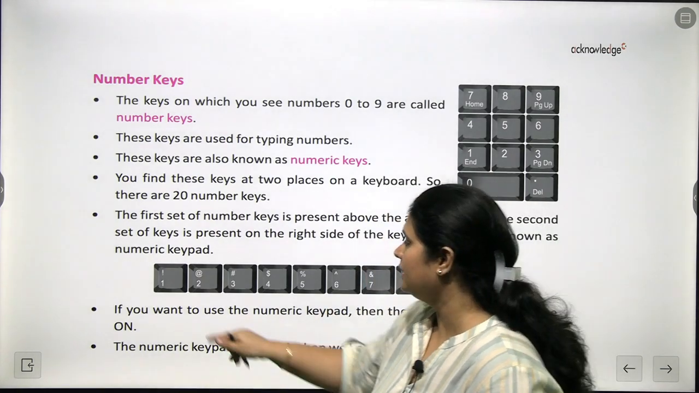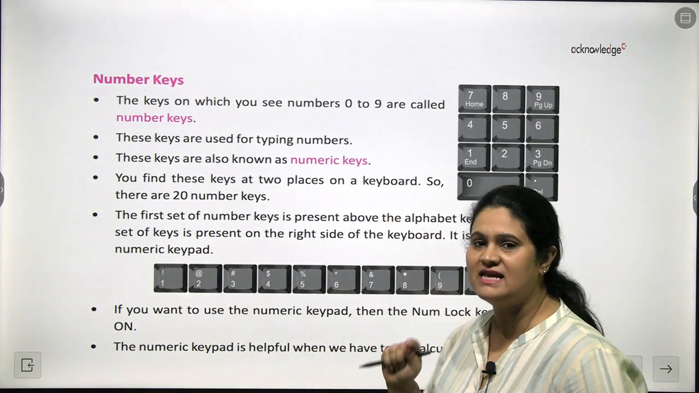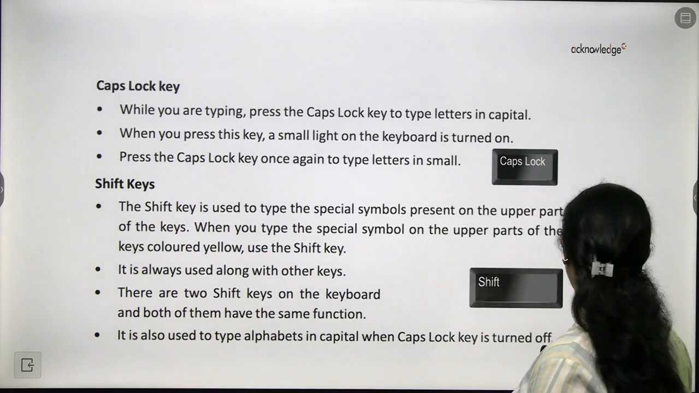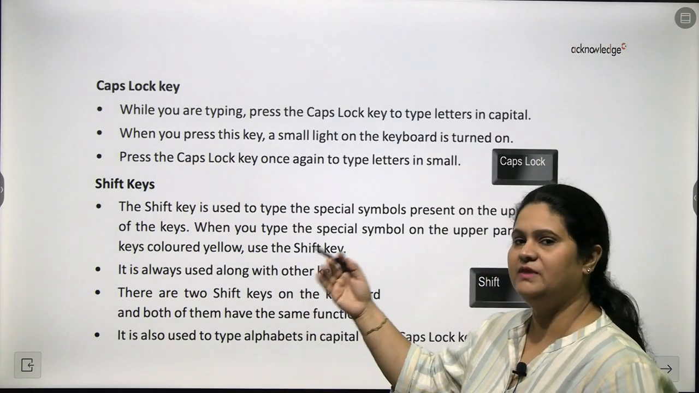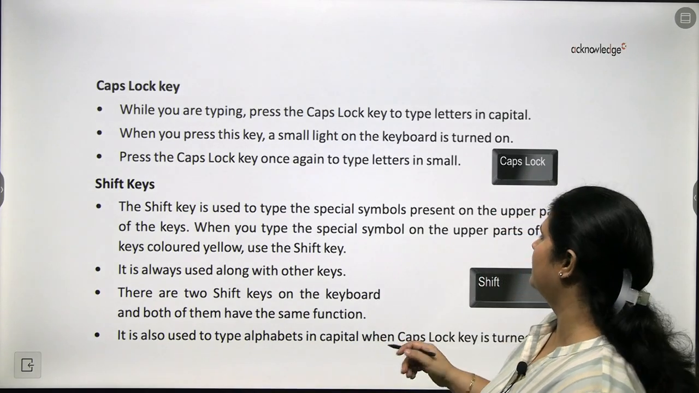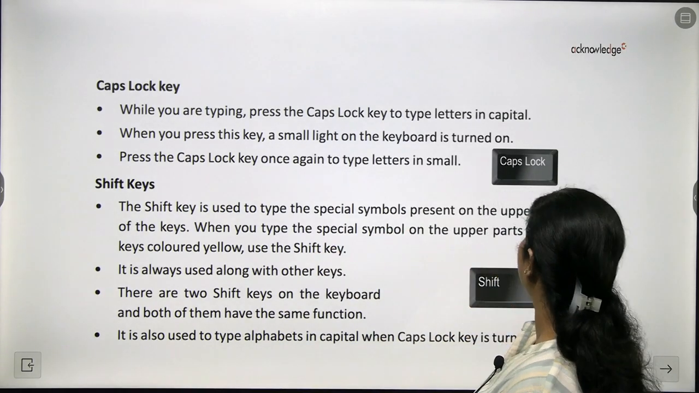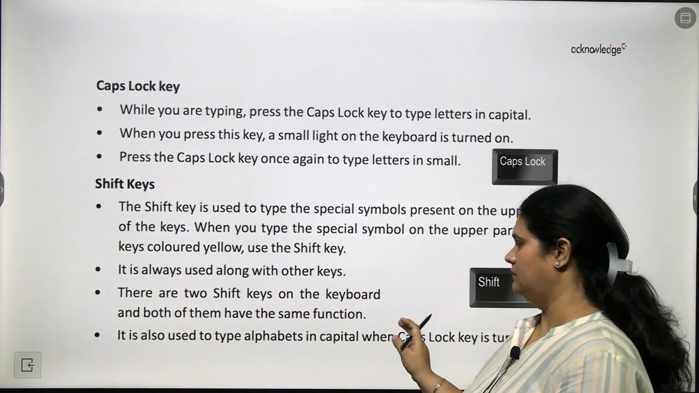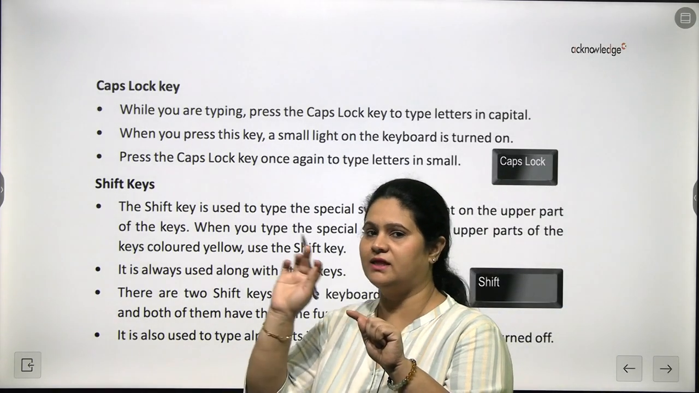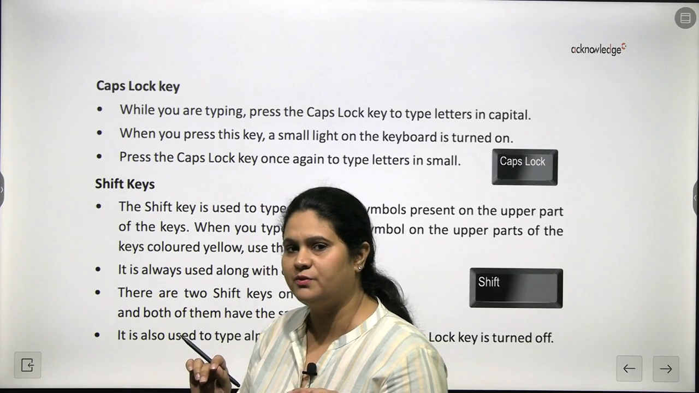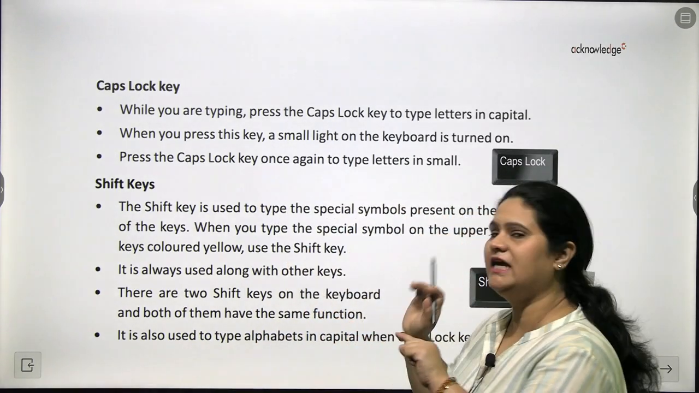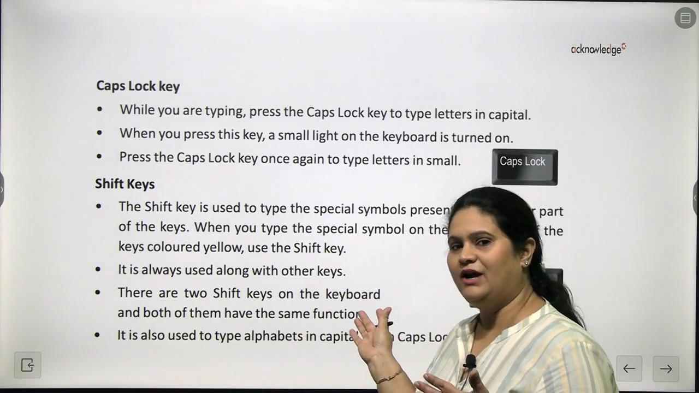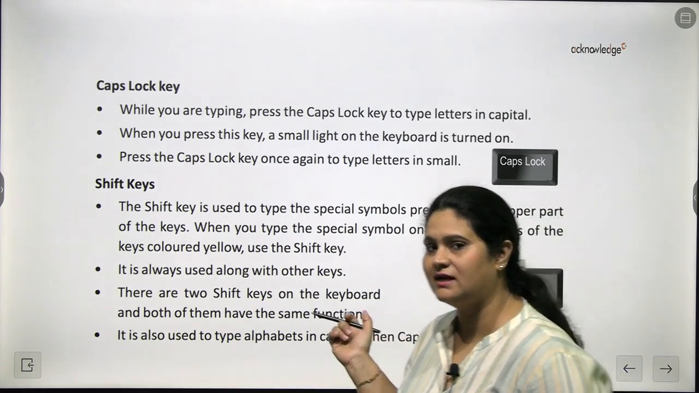And how are you going to type these characters? For this comes shift key, right? With the use of shift key, you can type these characters, okay? What you do is, you type the special symbol on the upper parts of the keys colored yellow with the help of the shift key. You use it simultaneously with the key, whatever character you want to press on the keyboard. Use the shift key along with that and the upper character will be displayed on your screen. Is it understood? Is it understood, children?